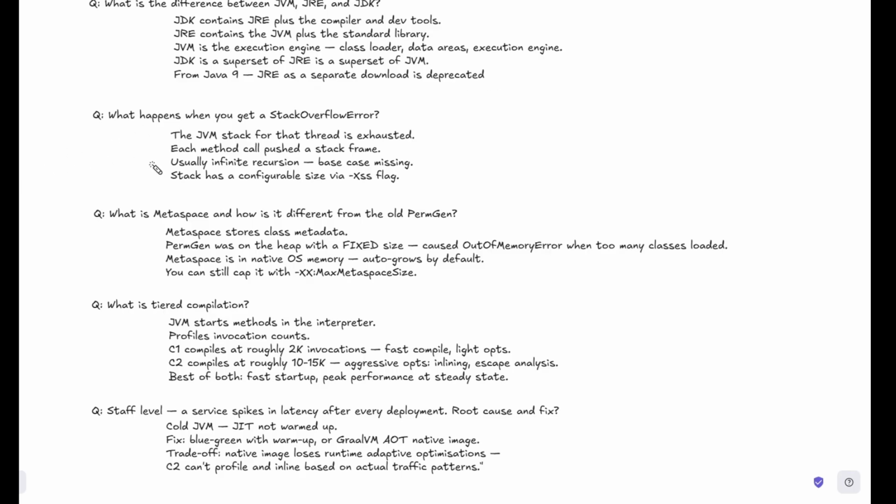Second, what happens when you get a StackOverflowError? The JVM stack for that thread is exhausted. Each method call pushes a stack frame, usually infinite recursion, base case missing. Stack has configurable size via the -Xss flag, which we will study in our garbage collection series.